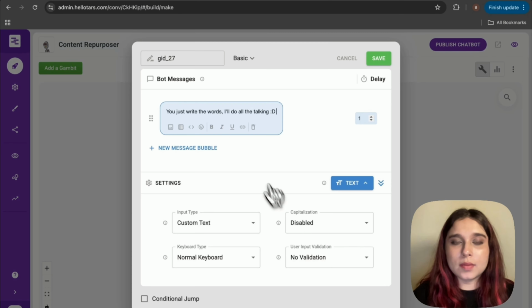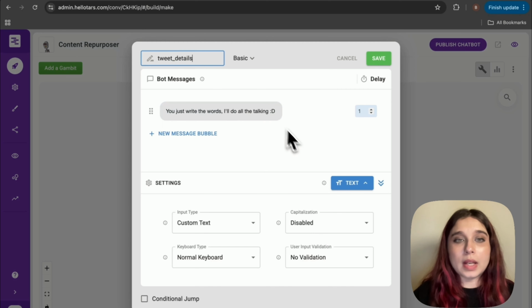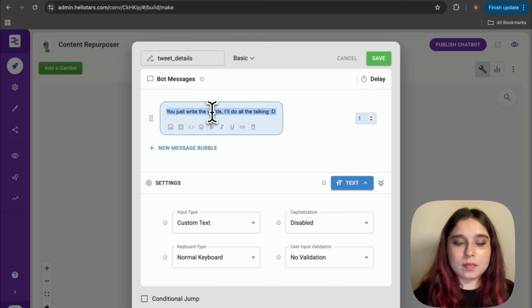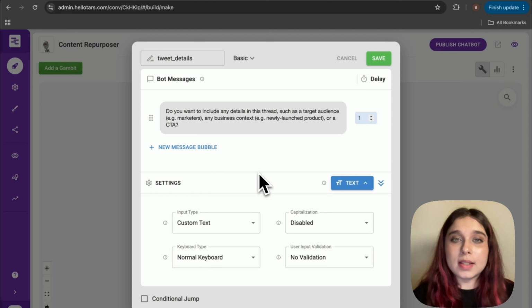Attach the 2 gambits and name this tweet details, because on Twitter you can have all kinds of posts and you might want to add certain details to it. So here I'll just ask the user to input any context or details that they want specifically for this Twitter thread. This can include things like a target audience or any business context or even a CTA. I'm going to leave this open to the user, so it's going to have a plain text input. And now I'll click save.